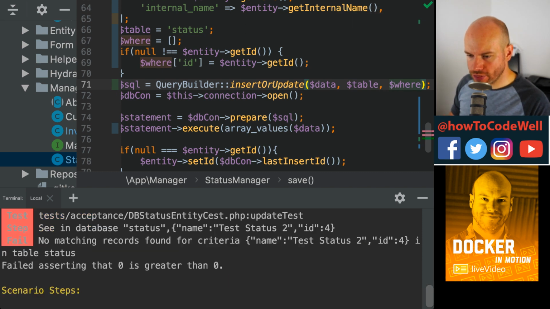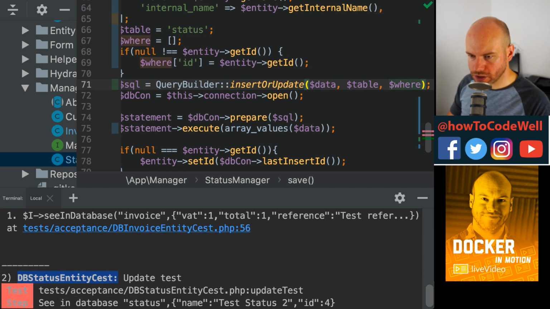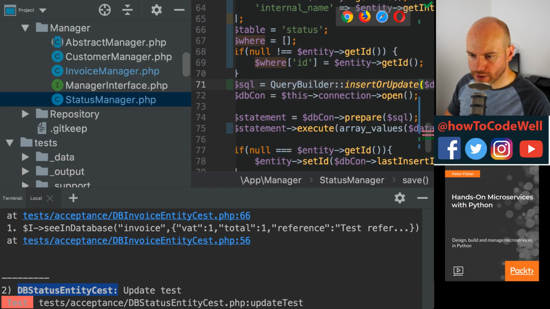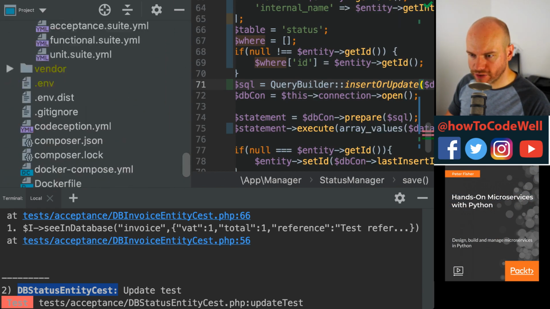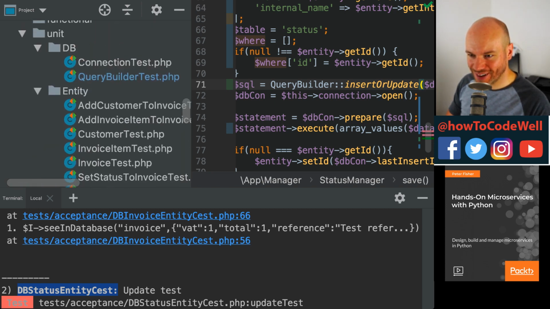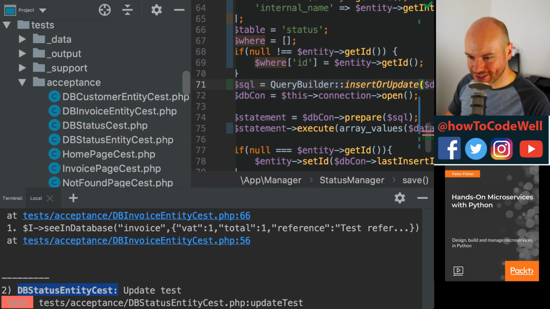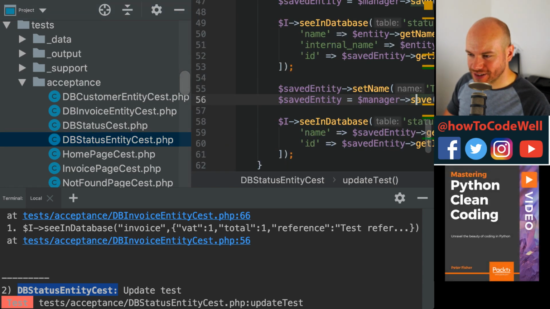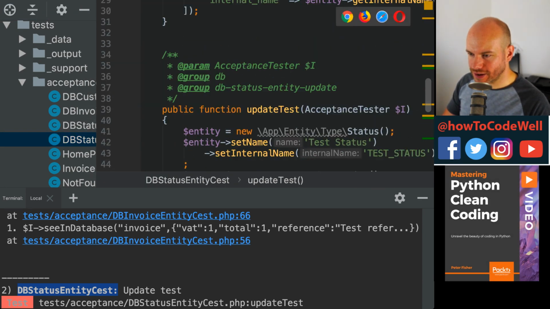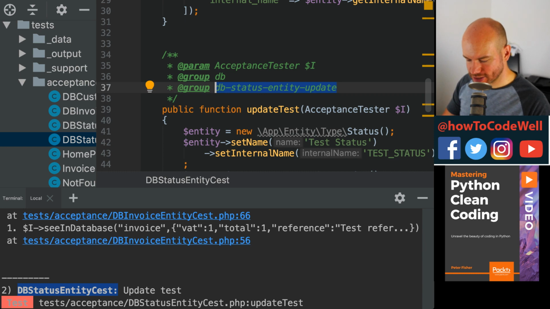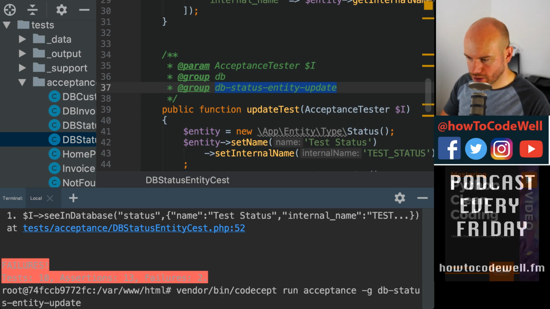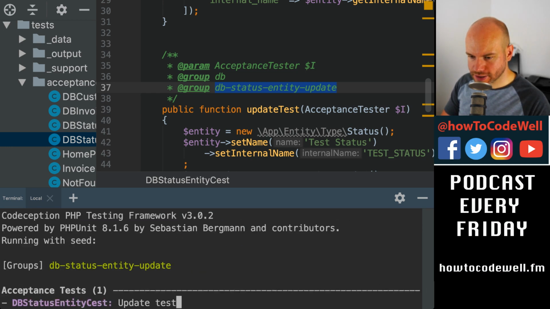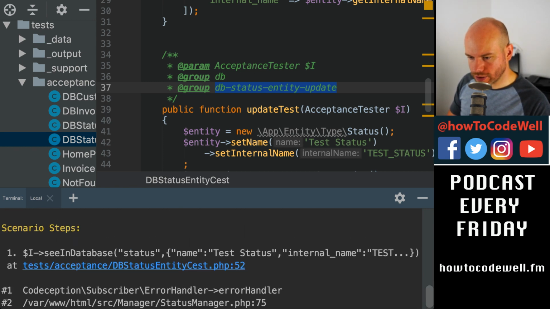Okay, let's see if I can run that test individually. So which test was that? If I can find the tests now, where did the test go? Acceptance tests, aren't they? Status. There we go. DB status test. Okay, run that. That's still failing. Okay, what's going on here?